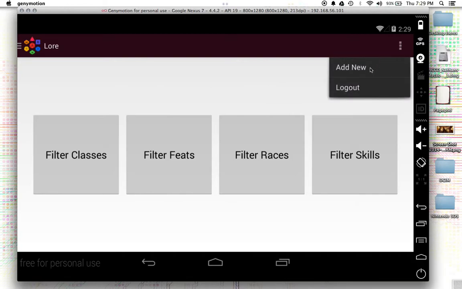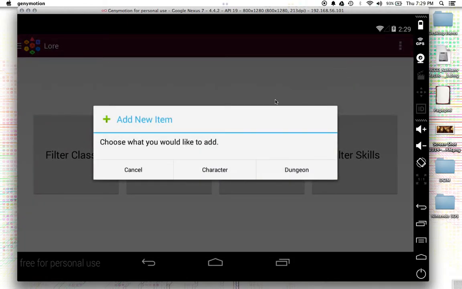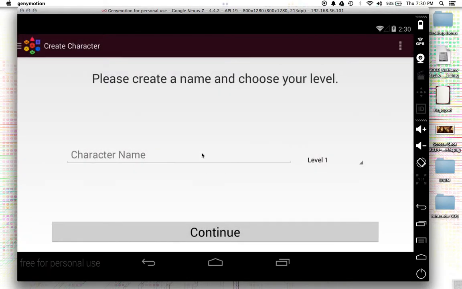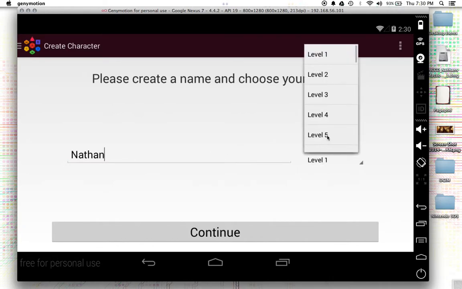So now if I go in here, I got rid of the search button because it really wasn't needed. Logout still works just like it did before. You can add a character or a dungeon. You've seen me add a dungeon before. I'm going to add a character now. So I'll just do my name. Why not? And I'll be level 11.